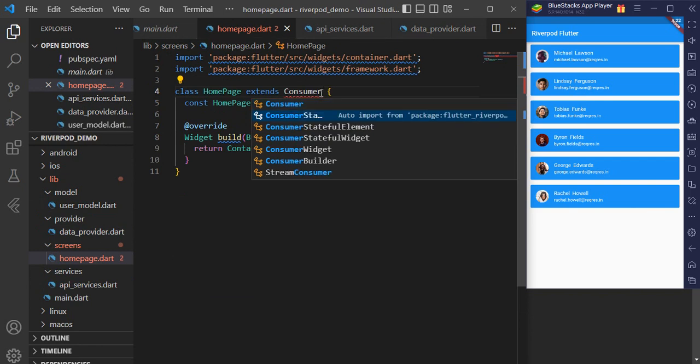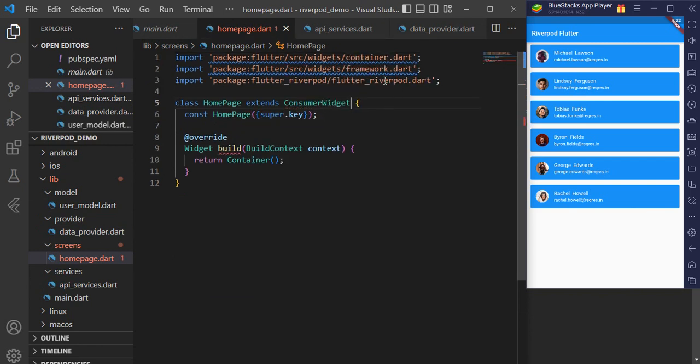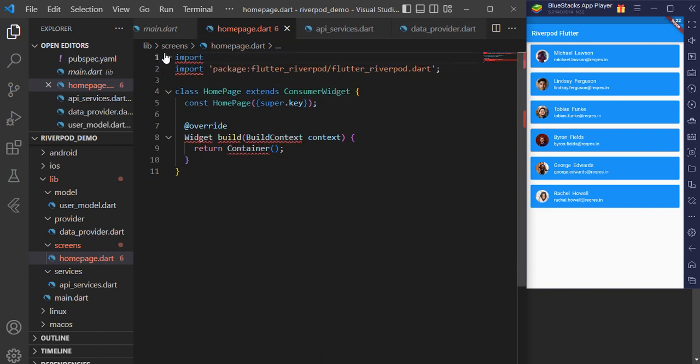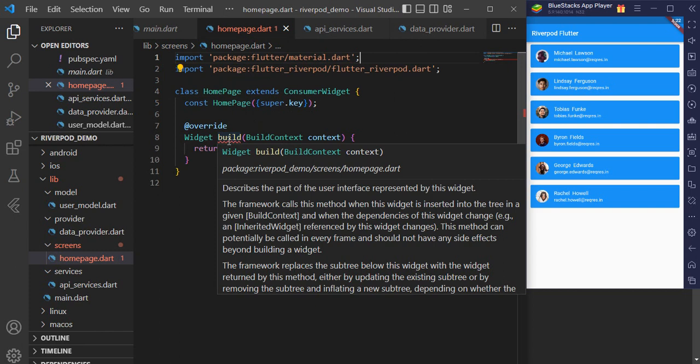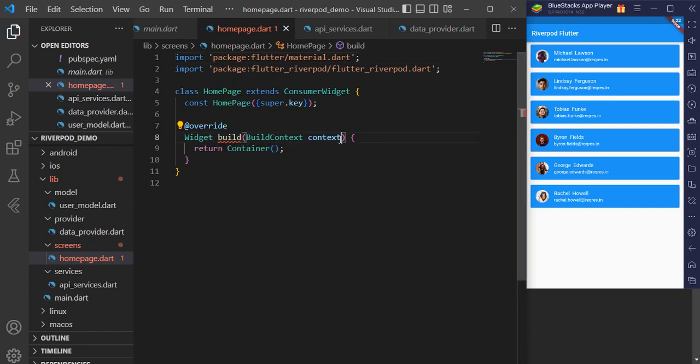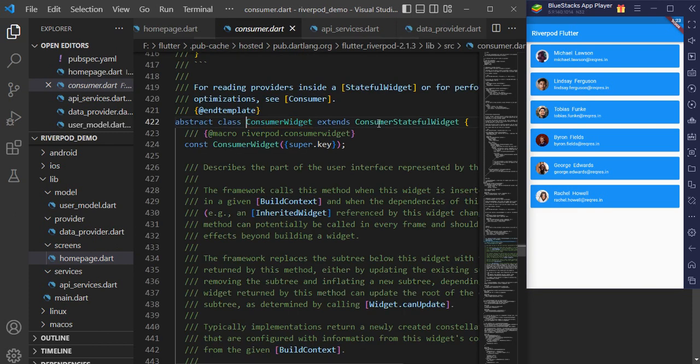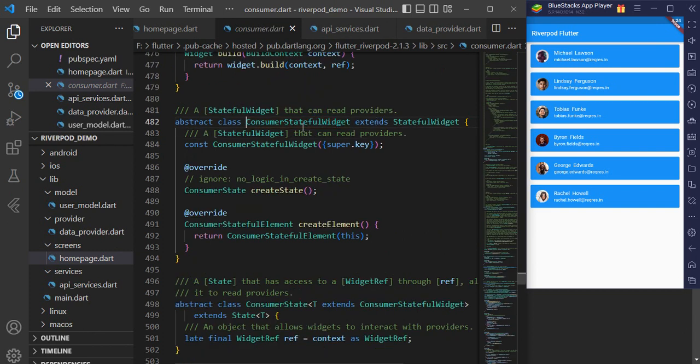get the consumer widget from our Flutter Riverpod. Let's close this and let's import the material also first. Right, let's close this, and the error should be gone now. It is showing the error here because it is going to take the ref here, and this consumer widget is more like the stateful widget. And as you click here, you can see it is extending the consumer stateful widget, and this consumer stateful widget eventually is extending the stateful widget.